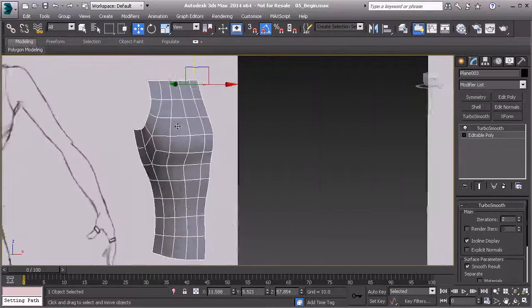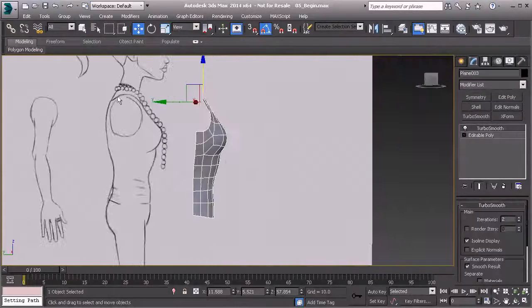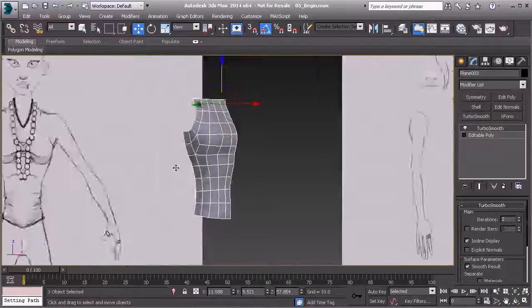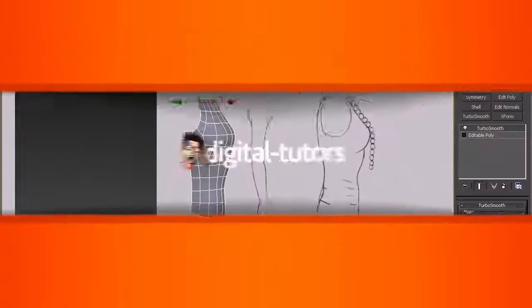So now what we're going to do in our next lesson is we're going to create the polygons that we need for the back. And I'm going to show you how we can reuse some of this geometry. And we'll get started with that next.